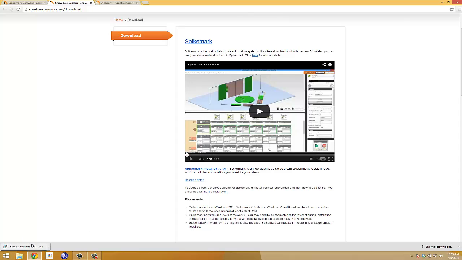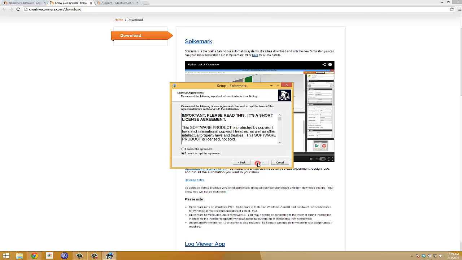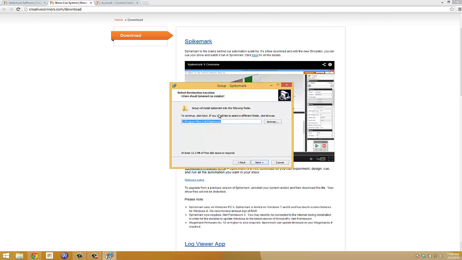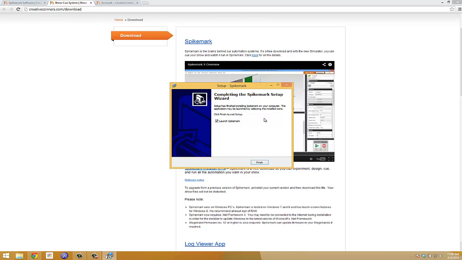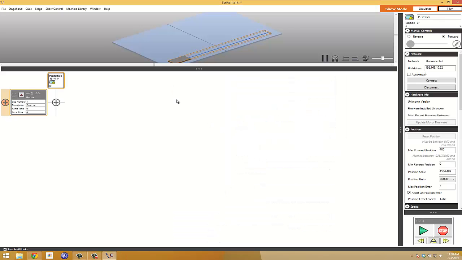Once Spikemark has completed its download, we like to click on the download link here. Once we click through the links, you can read the licensing agreement, click Accept, Continue. You want to choose where you want to install Spikemark. For now, we're just going to use the default location. Yes, I would like to add it to my start menu, and yes, I would also like to create a desktop icon. Once we're here, we can finalize and click Install. It takes less than a minute. Once we're ready, we can launch Spikemark. Here you have Spikemark fully installed, ready to write your first cue.